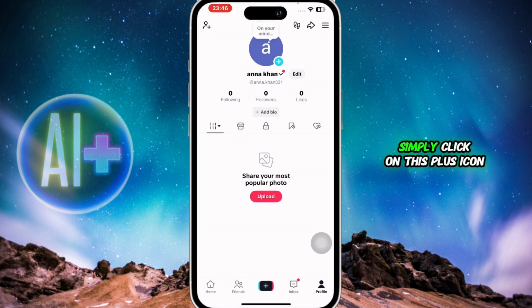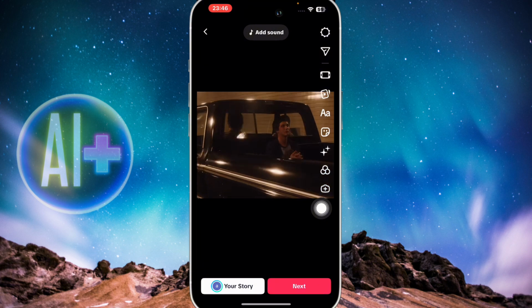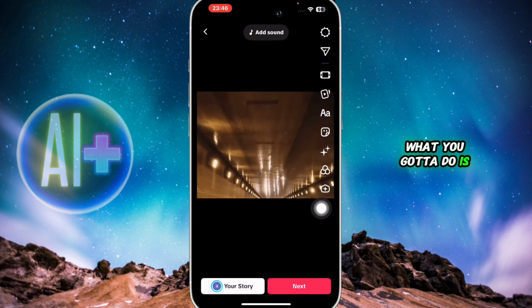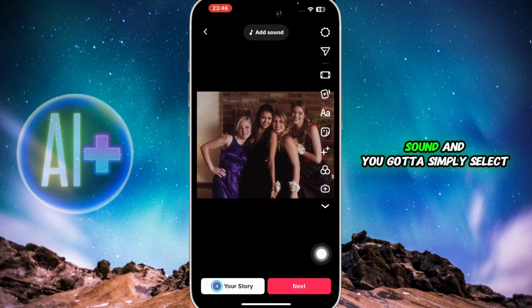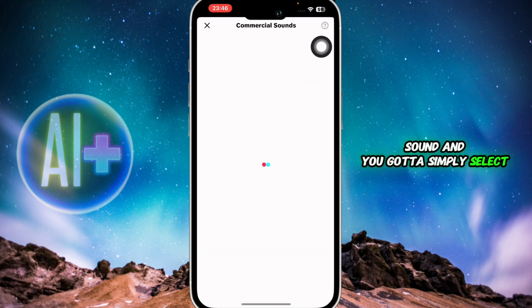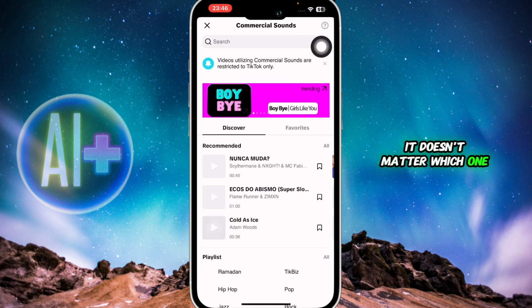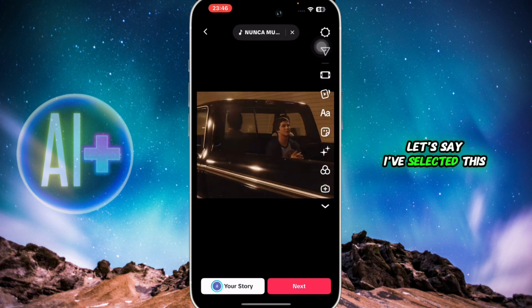Next, what you got to do is simply click on this plus icon and you got to upload the video. So I have selected this video. What you got to do is you got to click on add sound at the top. So simply click on add sound. And you gotta simply select any sound, doesn't matter which one, simply select any of the sound. Let's say I've selected this.